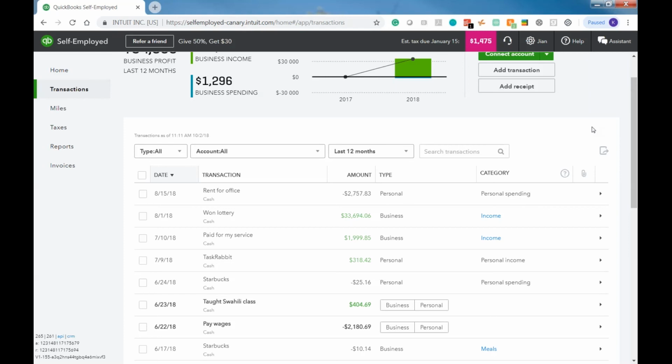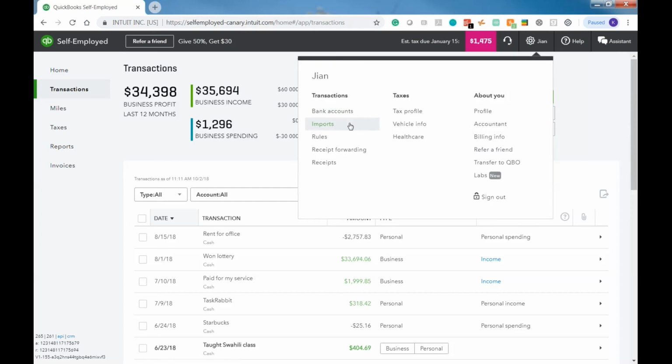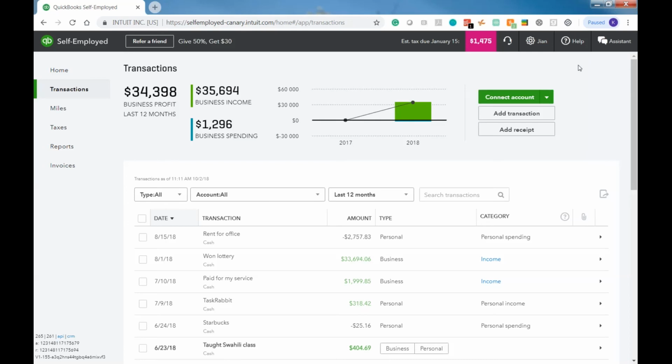If you need to bring in more transactions than what's automatically downloaded, you can upload a CSV file through this drop-down here and then import transactions, or through the gear icon, imports. The CSV file is something that you download from your online bank account. There's usually settings in the online account that say like download reports or download transactions, and that's where you'll go. But it's different for every bank, so it's going to be in a different position.